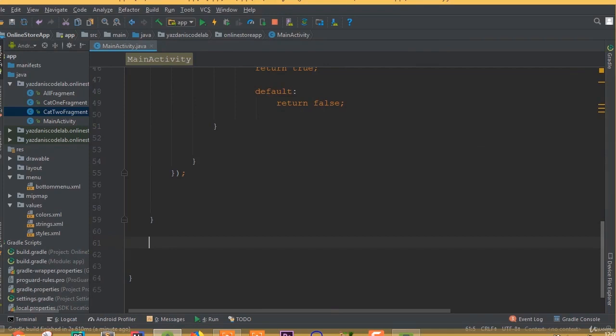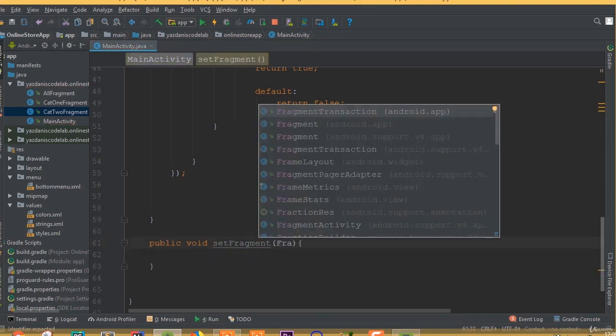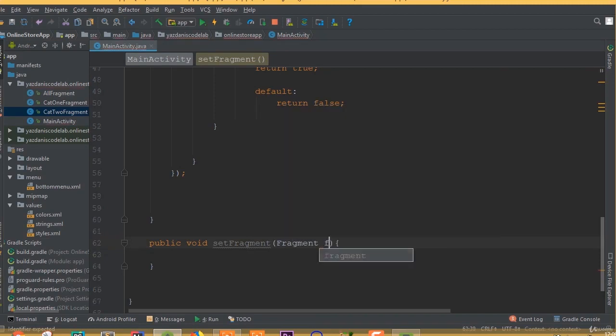Now we need to create a new method. So public void, you can call it setFragment, and inside this parameter we need to pass Fragment. Make sure that we added Fragment before, and it's going to be fragment. Now we need to add a fragment transaction.